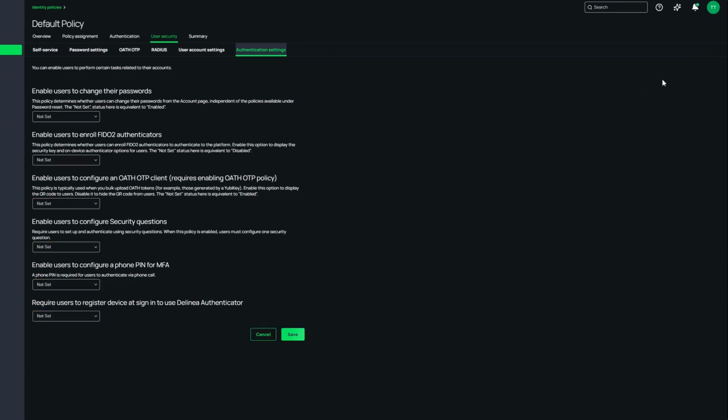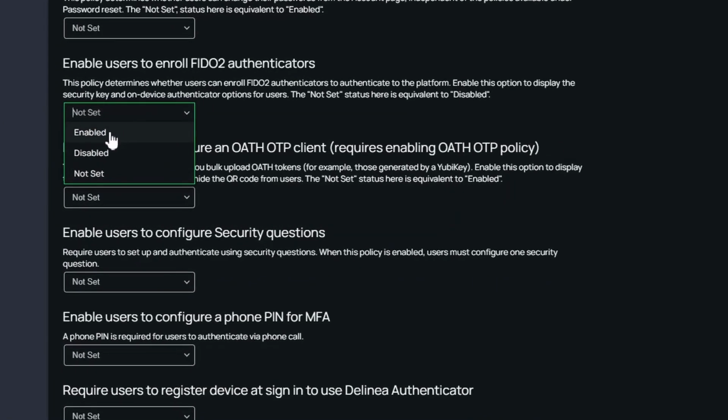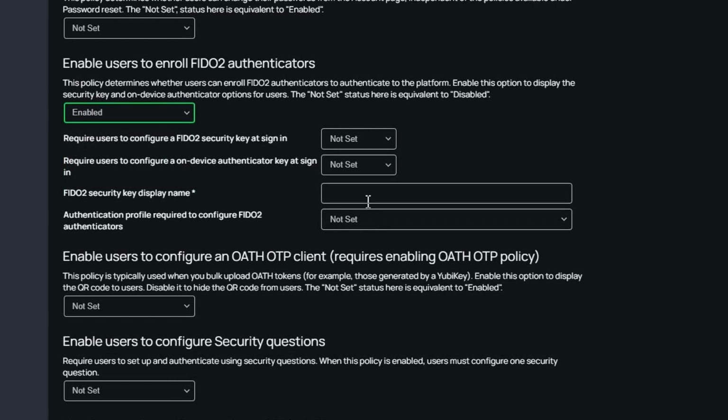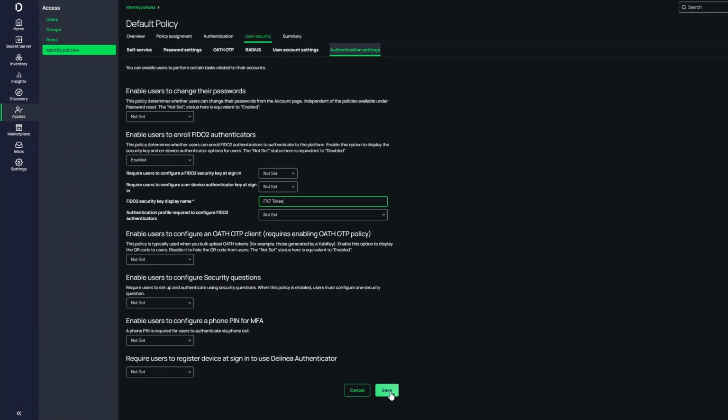Click Edit and set Enable Users to enroll FIDO2 authenticators to Enabled. Enter a FIDO2 security key display name. This name will be visible to end users during registration. Click Save.